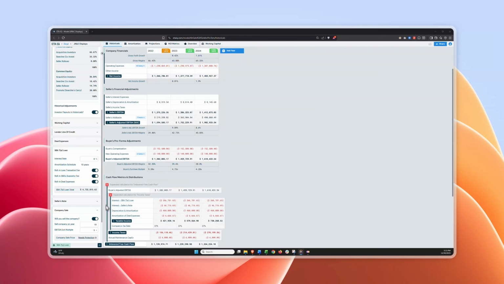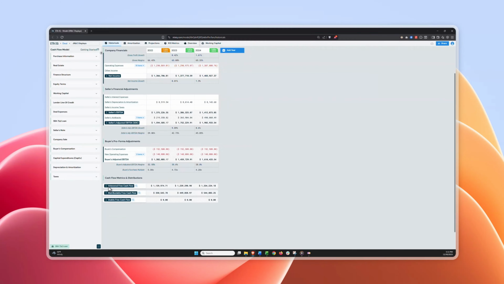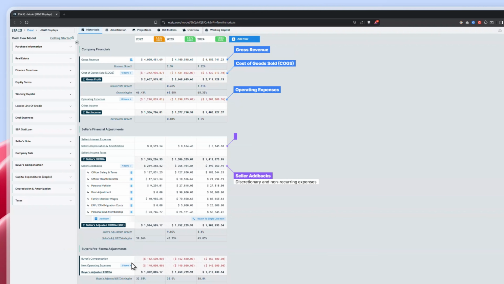Once your assumptions are set, you'll move on to the historical section. If your goal is to quickly answer, does it pencil? Meaning, does it meet your DSCR and cash flow requirements? This is the only tab you'll need. Here, you'll enter the company's historical revenue and expenses, the seller's add-backs and adjustments, and any normalization needed to reflect what the business will look like under your ownership. As soon as you enter those inputs, the model calculates key outputs like debt service coverage ratio, margins and growth rates, and your free cash flow metrics.